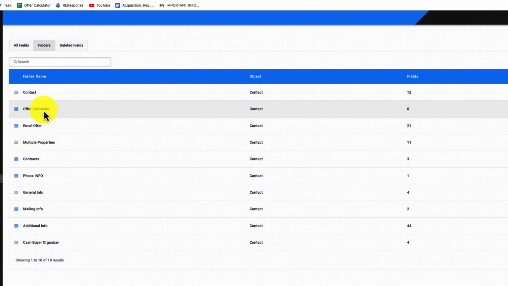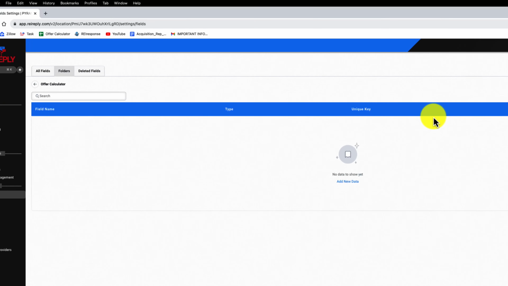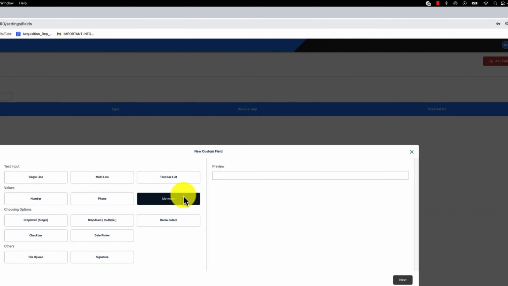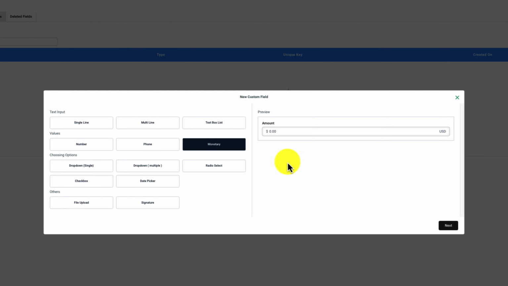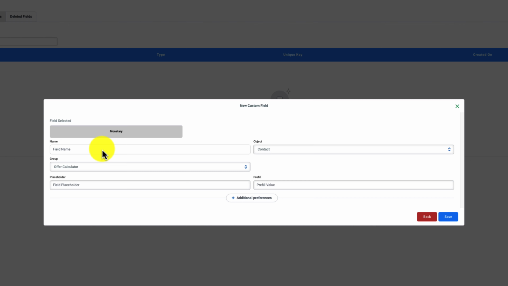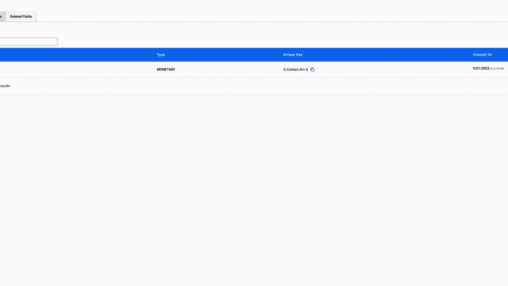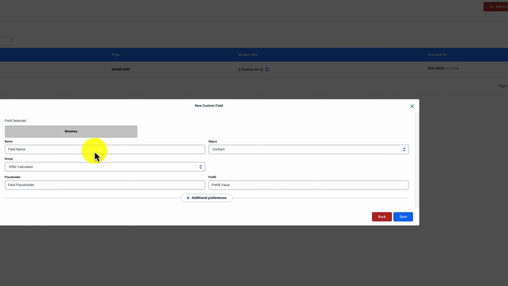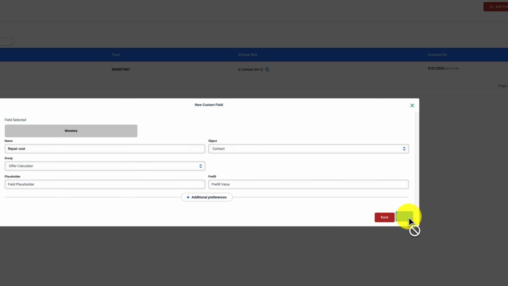Now the next thing you want to do is press here, and we're going to start creating fields. So we're going to press this add field, and just follow exactly what I'm about to do. The first one we're going to do is click right over here, click next. Now we're going to add ARV. So ARV, click save. Then we're going to click add field again, and this time we're going to call it repair cost. So repair cost, make sure it's in the offer calculator, make sure it says contact, click save.